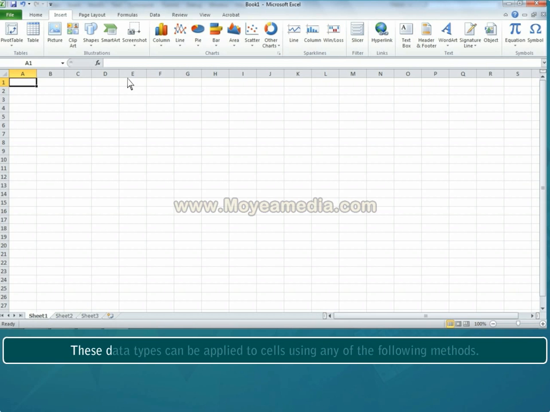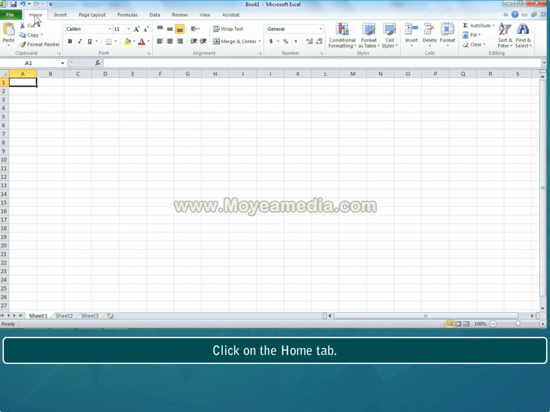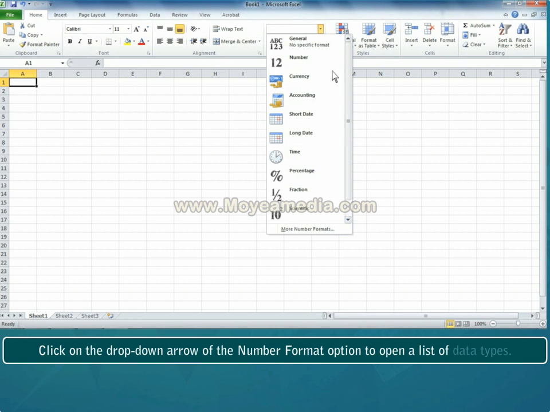Custom. When you want to enter data which does not fit in any of the above formats and needs some different and unique format. These data types can be applied to cells using any of the following methods. Using the drop-down menu of the number format from the number group on the Home tab. Click on the Home tab. Click on the drop-down arrow of the number format option to open a list of data types.